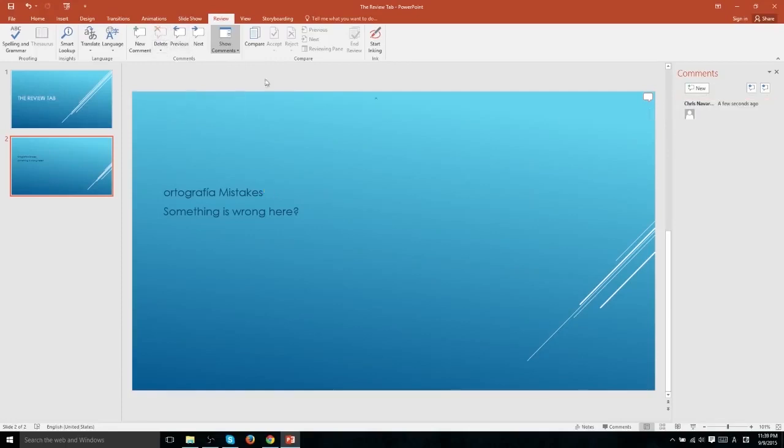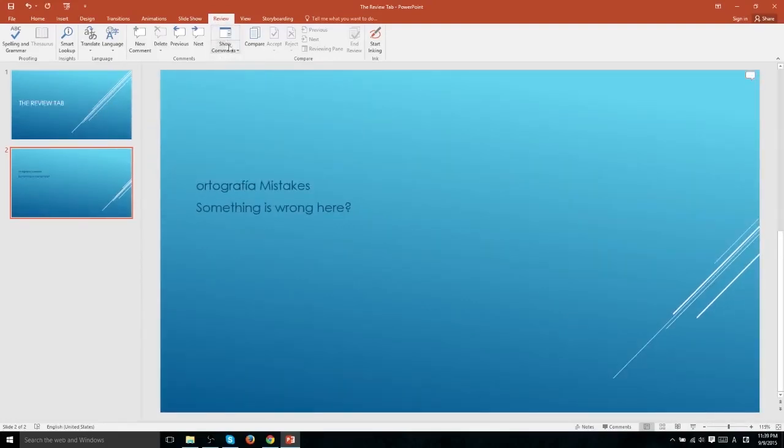But if we want to hide it from the design interface, we can click on the show comments dropdown and hide show markup. Whenever you want to see a list of the comments that are available, simply enable the comments pane, which is the default function if you click up here as well.